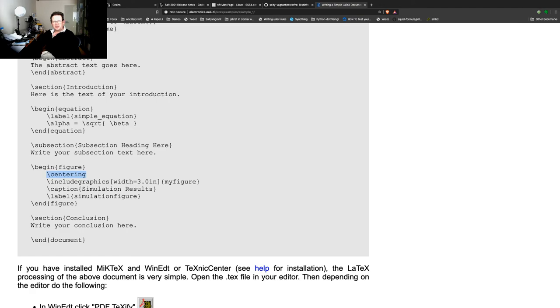This figure will be centered on the page. It will bring in this graphic. It will be 3 inches wide. And that is a reference to the file that is going to be included.